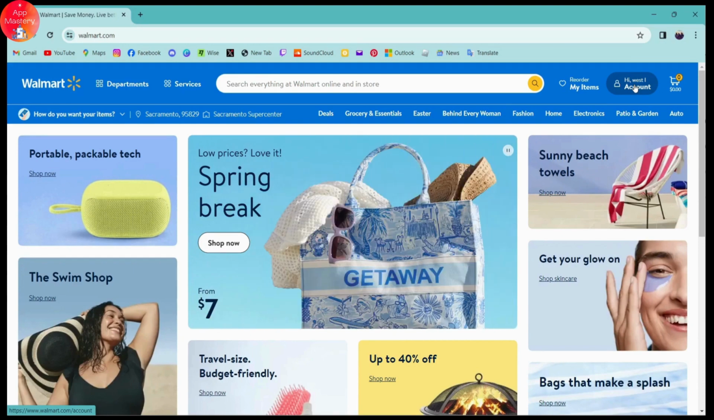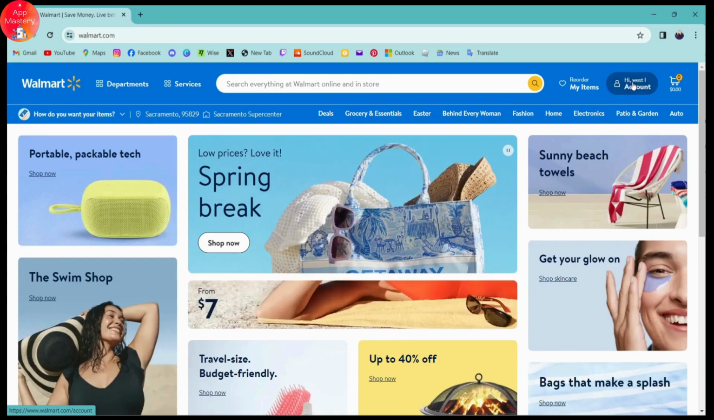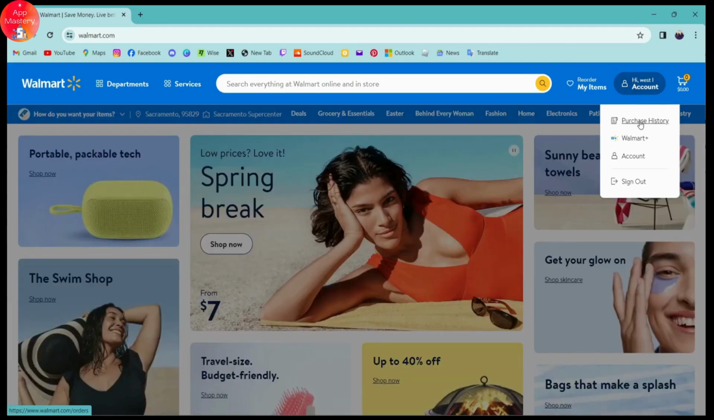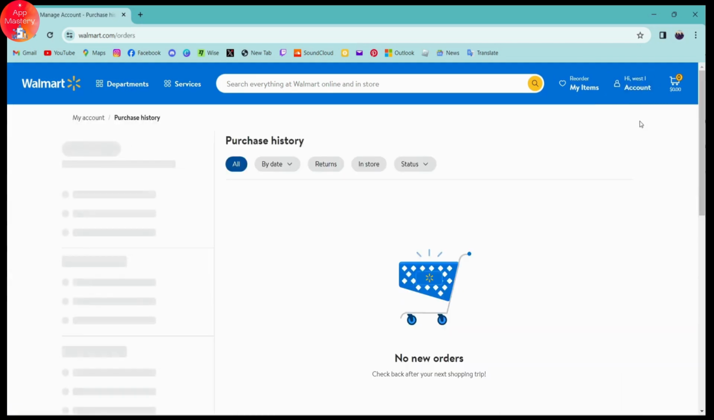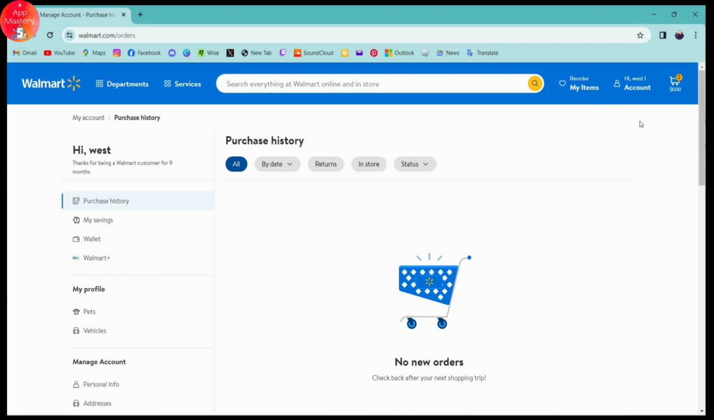And once you've logged into your account, go for your account, click on that, and here on the first option you will have purchase history. So simply click on purchase history, and once you've clicked on that, you will be taken to your purchase history.